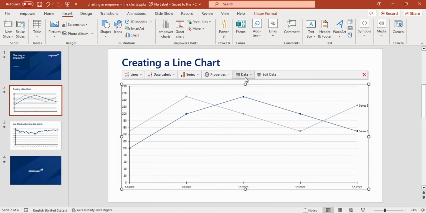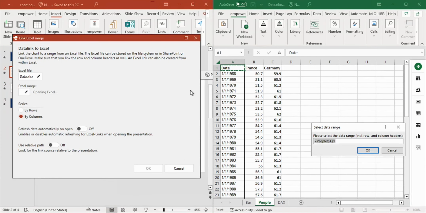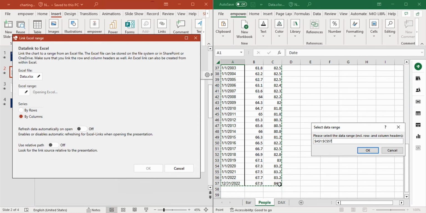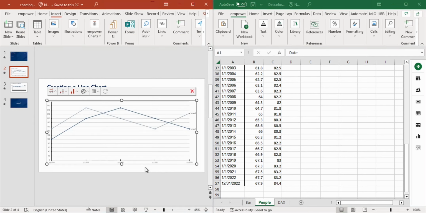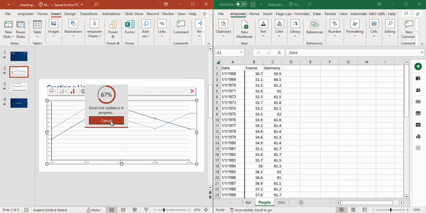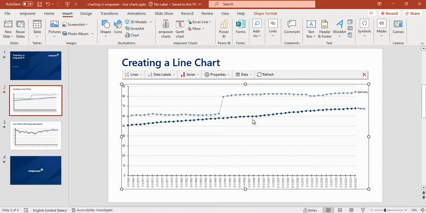Then I could link this chart to an Excel file with all of the required data. If you'd like to get extra information on Excel links, you can find it in a separate video that we created. I'm going to select the range that I want to use for my chart in this Excel file that opens up. Press on OK. Then press on OK right here. And as you can see, the Excel link is created and all of the data points are inserted into my chart.